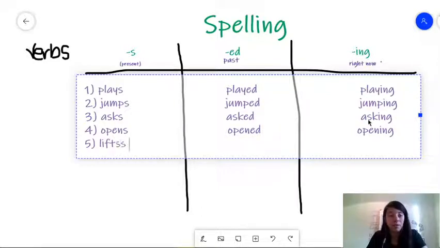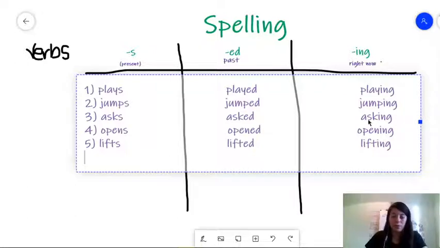Lifts, lifted, and lifting. Oops, too many spaces there. When you do weights, lifting, lifting. Okay. And let's go right ahead and do number 6. Number 6 is starts. Starts.